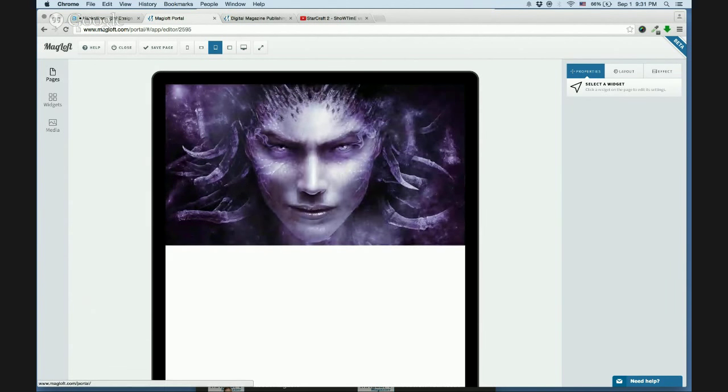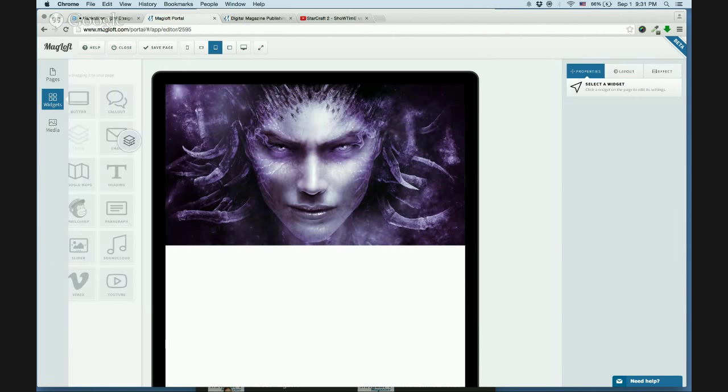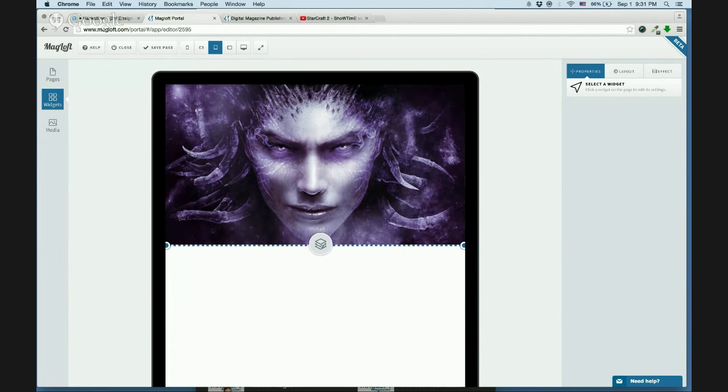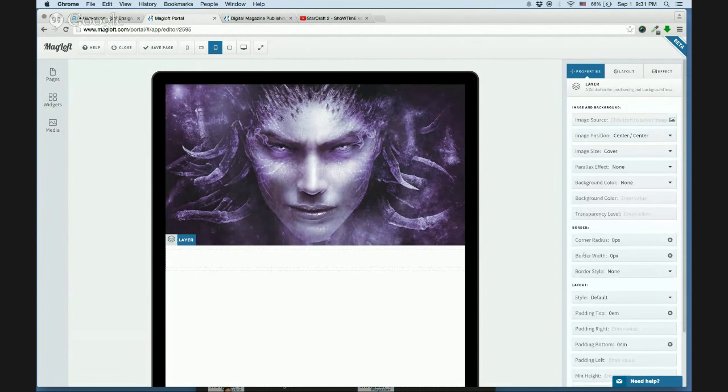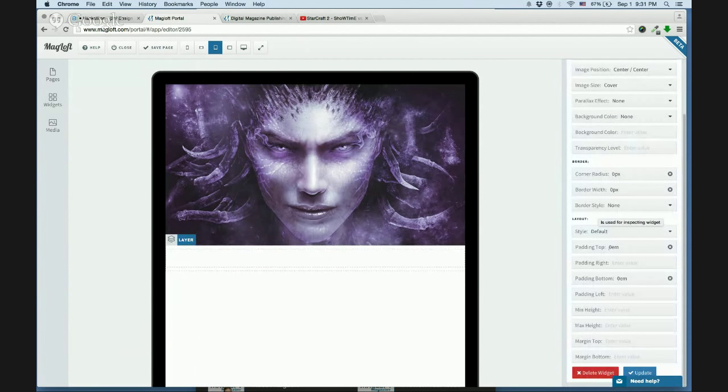The next thing I'd like to do is drag in a layer. The layer widget is probably the fundamental building block when using the drag and drop editor. The layer will allow me to do things like background images, parallax effect, background color, paddings left and right, and I can change the size of it, and there are a bunch of things that you can do.